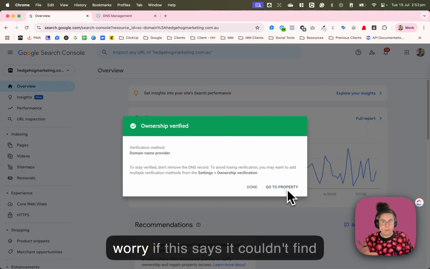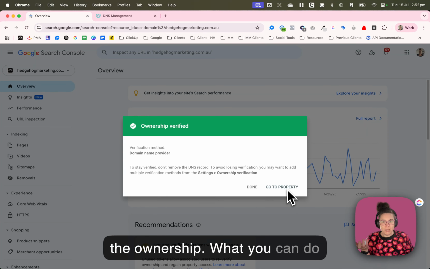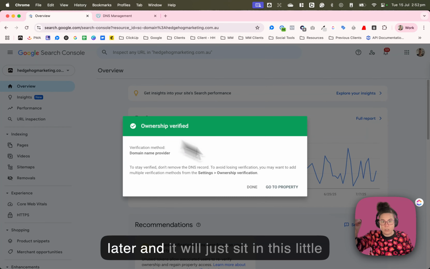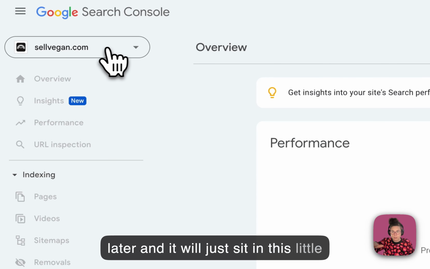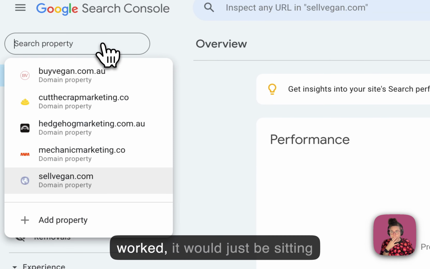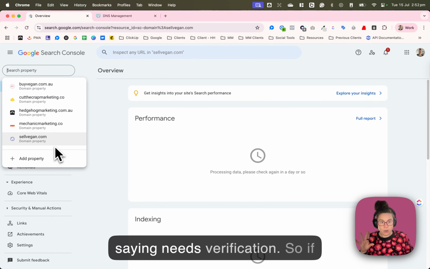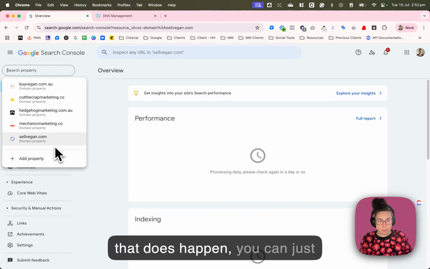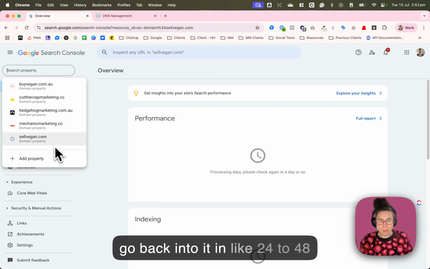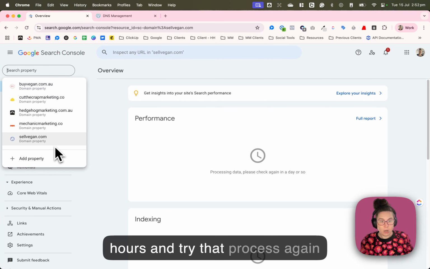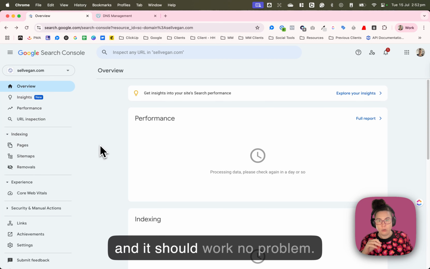Do not worry if this says it couldn't find the ownership. What you can do in that instance is just hit verify later, and it will sit in this little drop down. If that hadn't worked, it would be sitting at the bottom of this list saying needs verification. If that does happen, you can go back into it in 24 to 48 hours and try that process again, and it should work no problem.